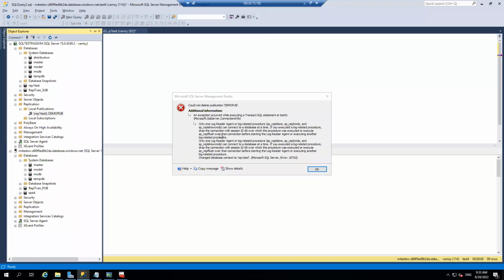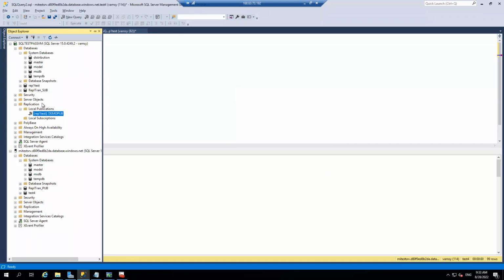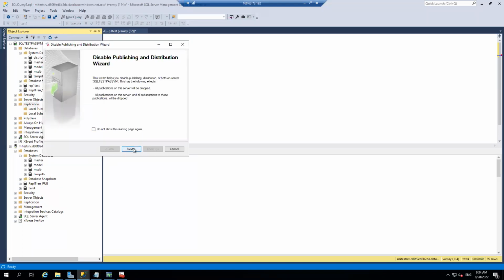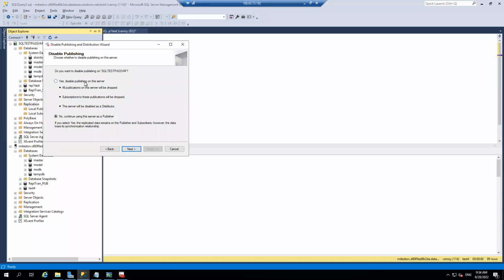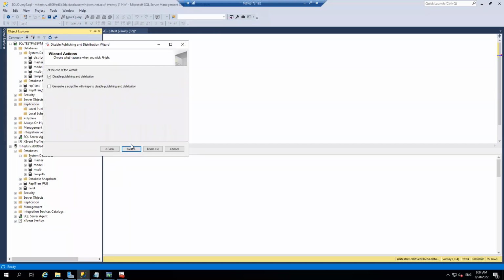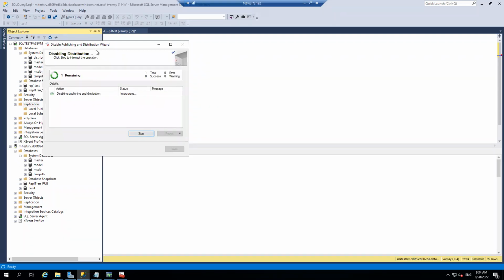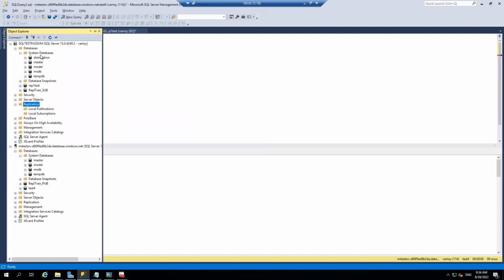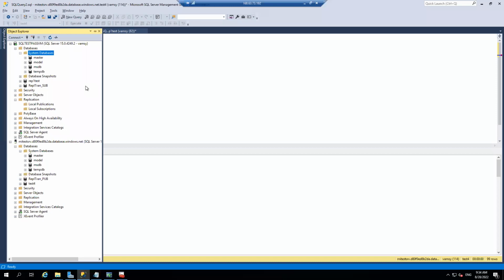Yeah, this is what I was talking about. Only one log reader agent would run. It's okay, fine. If I refresh it, it will not appear. It's gone. So I have to disable the distribution database and disable the publication. For that, I choose replication and click on disable publishing and distribution. Yes, I have to disable publishing on this server. So it will remove the distribution database also. Just wait for it. Once it gets finished, you will not see this. System databases, refresh, it's gone. So nothing is there. We are back to the initial stage, where we don't have anything here.